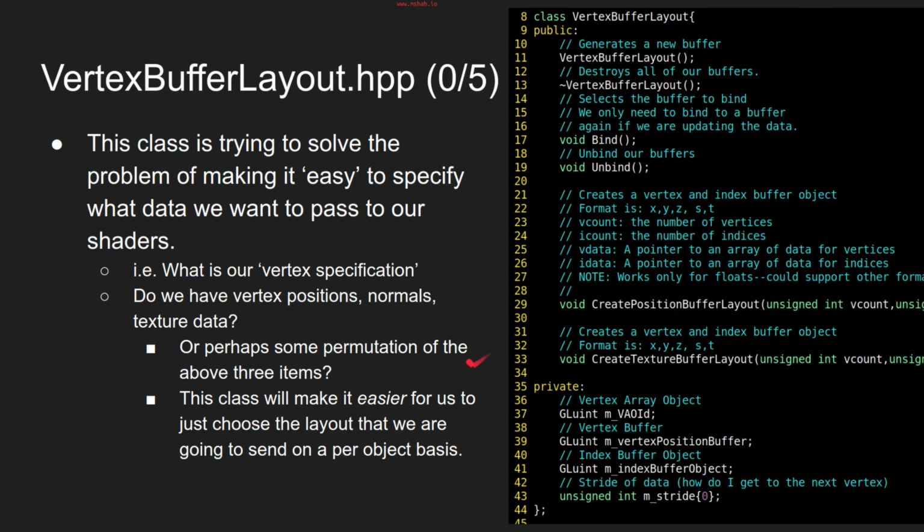The problem that this class is trying to solve is just to make it easier for us to pass information to our shaders. That is vertex information that we're passing into our shaders. So if we're trying to figure out, does this have position data? Does it have normals? Does it have texture coordinates, fog coordinates, multiple textures, whatever information that we think we might want to pass into our vertex shader, this is going to be our class that just makes it really easy to say, okay, I need a vertex that has an X, Y, and a Z position, or maybe just an X and a Y position, if you're trying to choose between 2D and 3D.